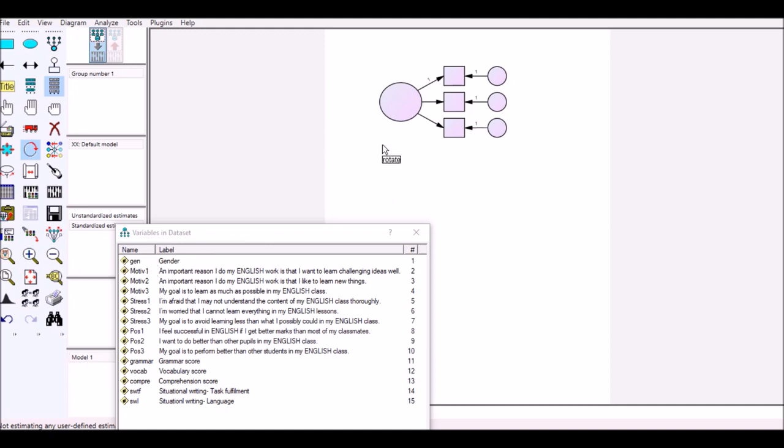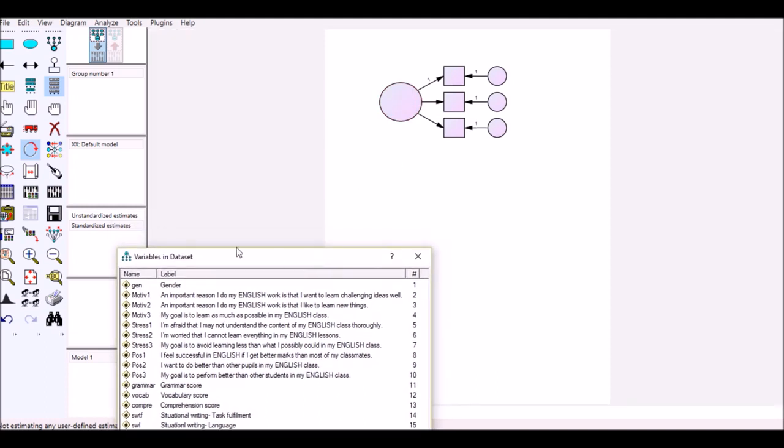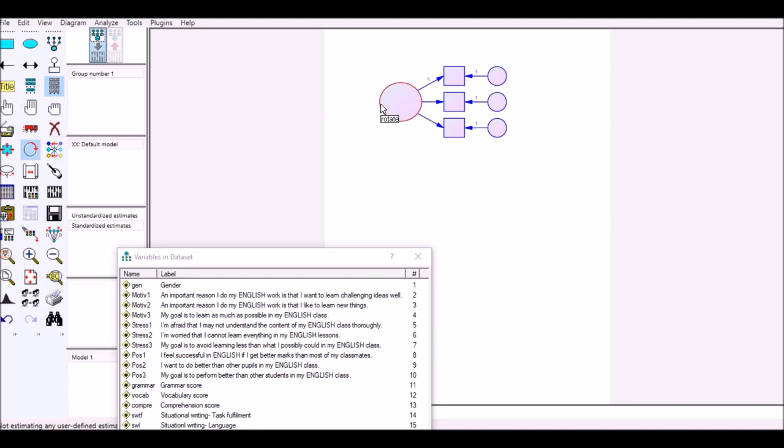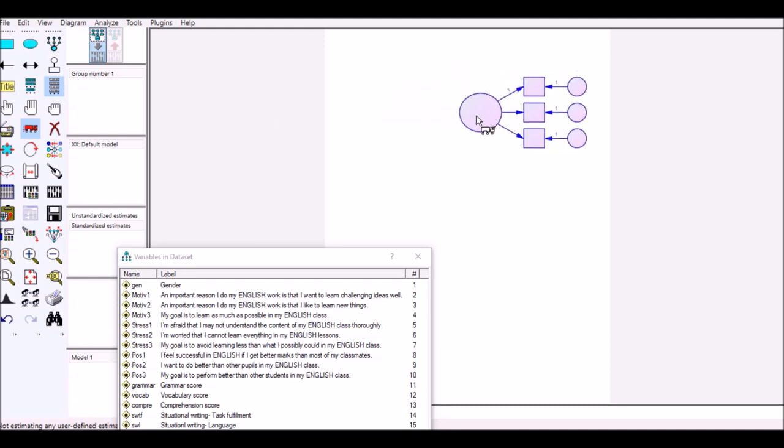Then we can go through the same process for the second, third, and fourth constructs. But instead of doing all that, because that's going to take quite more time, what I would like to do is click on this button, which selects all objects, and it turns blue. Whenever the objects turn blue in AMOS, you actually have selected all of them. So you can now move, for example, this around this way. So everything, including the indicators and the latent variables, will be moved around easily.